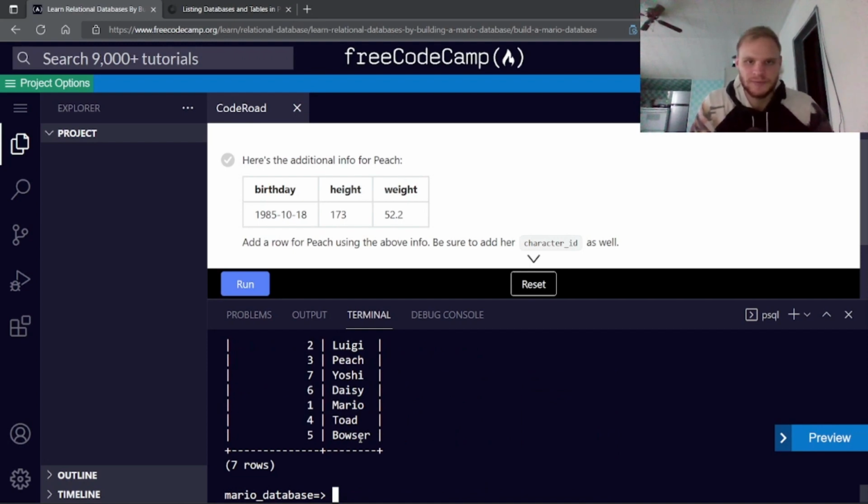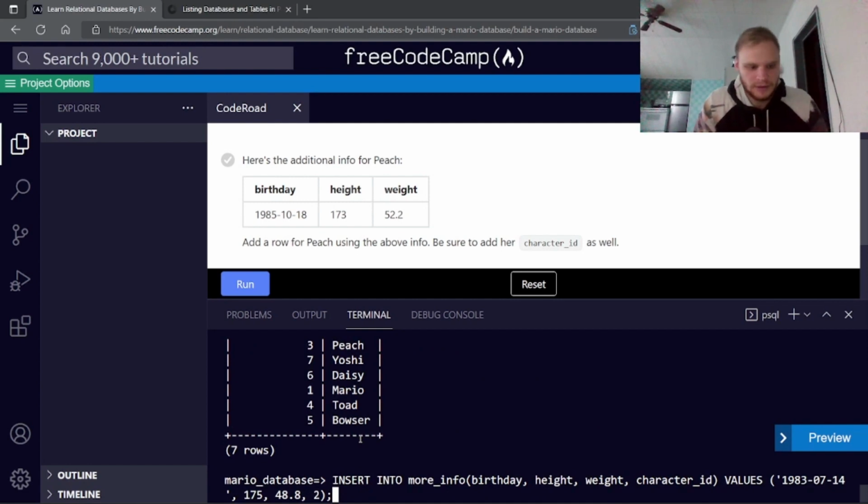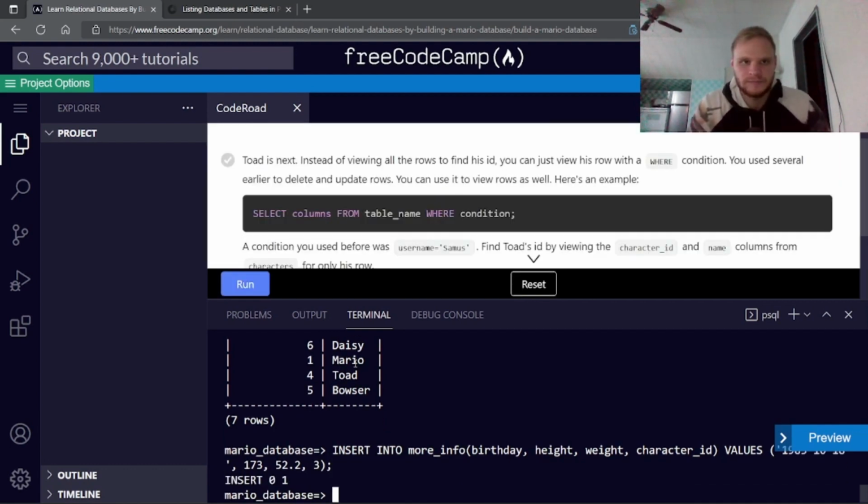Here's the additional info for Peach. All right, so we're just gonna find that command again. And we're going to go back to this, and we're going to go 1985-10-18. Oh man, this is so tedious. 173 and 52.2, and a character ID of 3. Wait, no. Yeah, 3, right? Yeah, Peach. Yeah, there it is. Yeah, there we go. Toad is next.